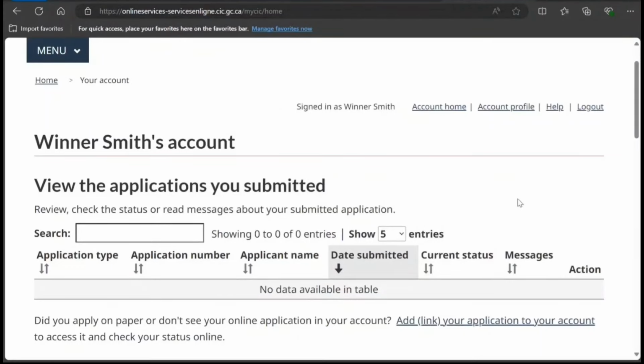So guys, today in this video we're going to walk through how to apply for an ICT work permit, or you can say an ICT work visa for Canada, step by step.